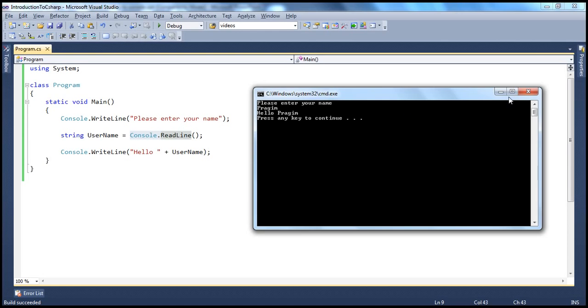Alright, so it's as simple as that. So this is reading from the console and this line is writing to the console. Even this line is writing to the console. Okay, actually to write to the console there are two different ways.